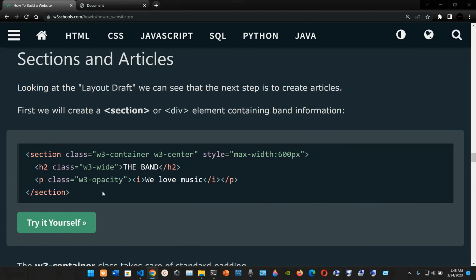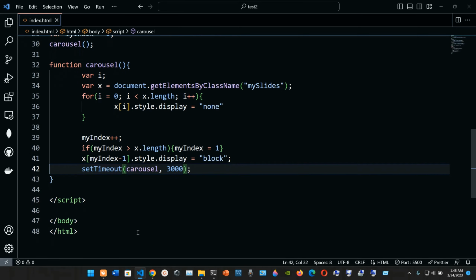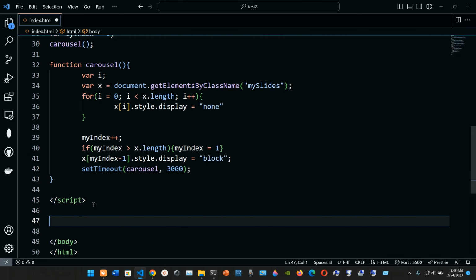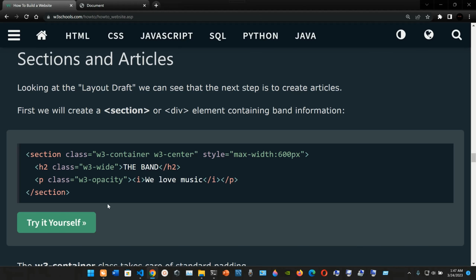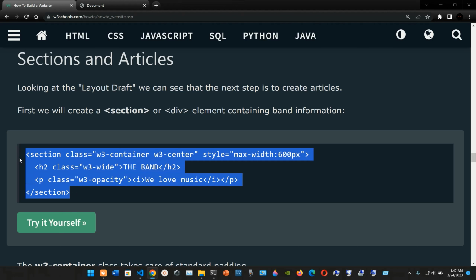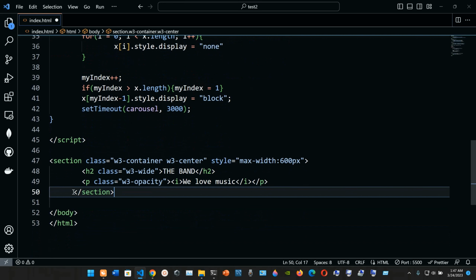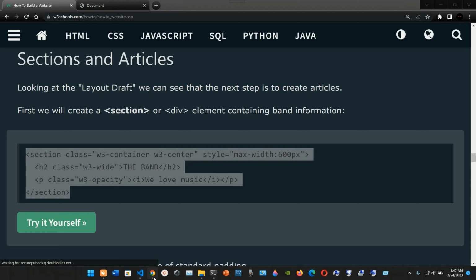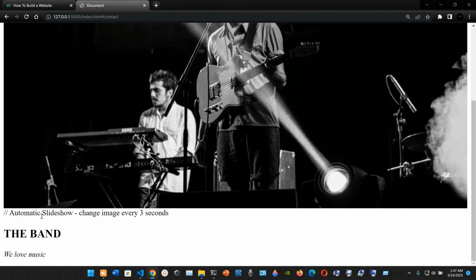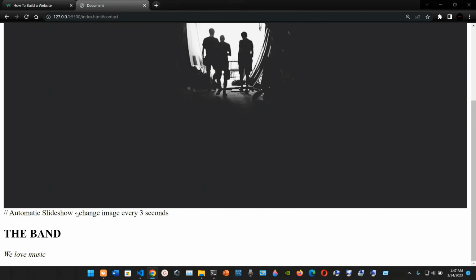So we're gonna go outside of the script element, and we are gonna have this section here. Let's just grab it and copy it here and explain it. We're gonna have this section element from lines 47 to 50, and let's see how it's looking up to this point. So we have some information here.